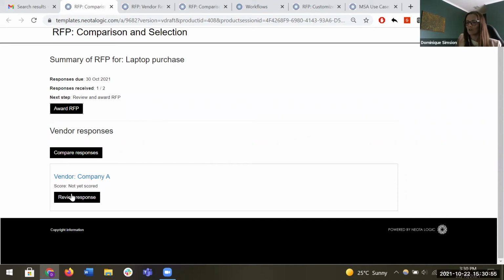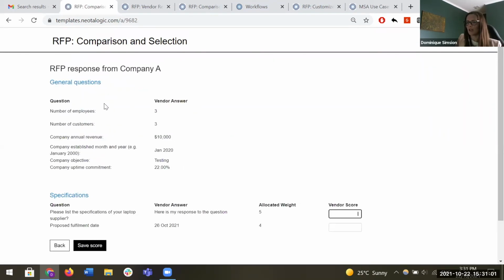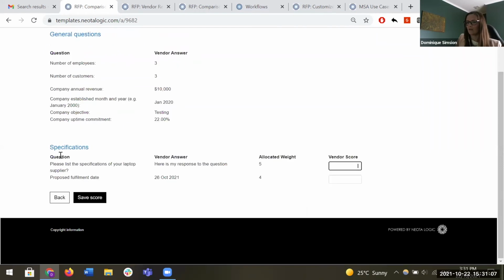The first thing that you might want to do is review the individual response. So I can go into company A and have a look at what they've answered. So we've got the questions that were fixed showing up here. And then we've also got the questions that weren't fixed, the custom questions sitting here. And for those, we assign some weights. You could, of course, assign weights to these as well if you wanted. We have only implemented it for the custom questions, though.